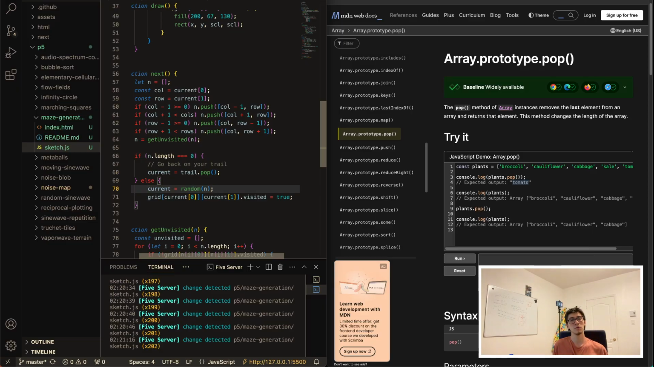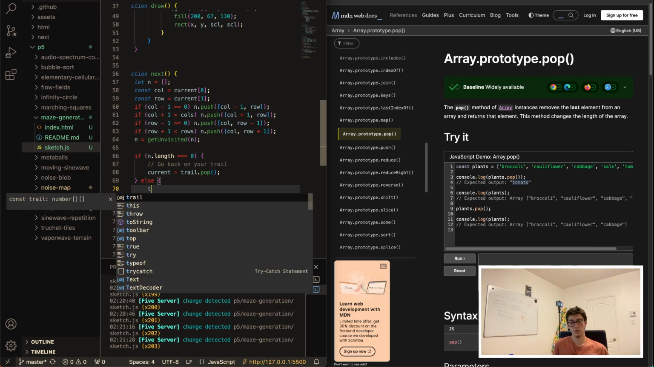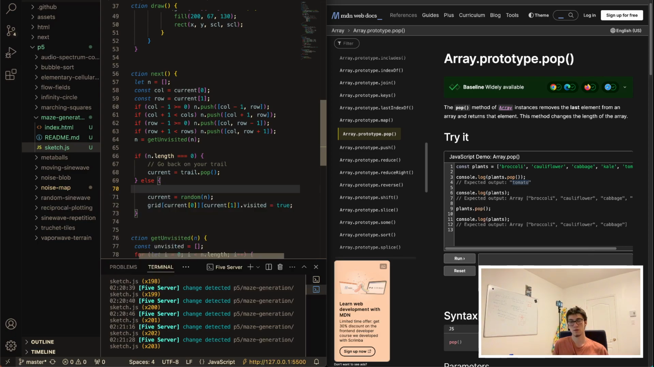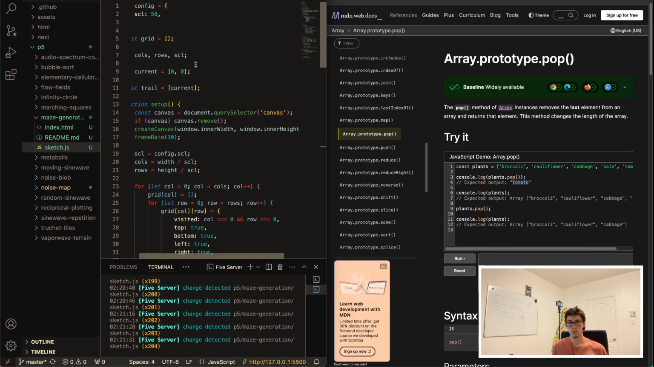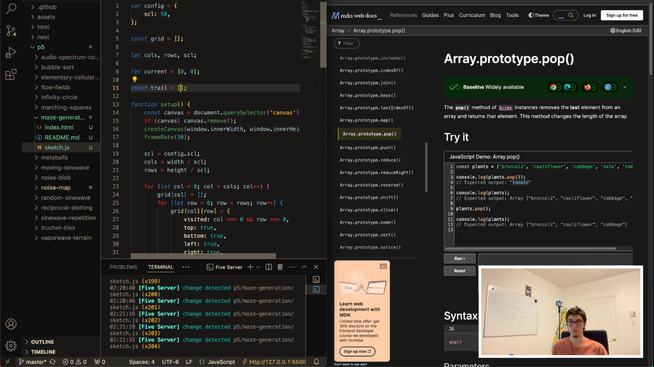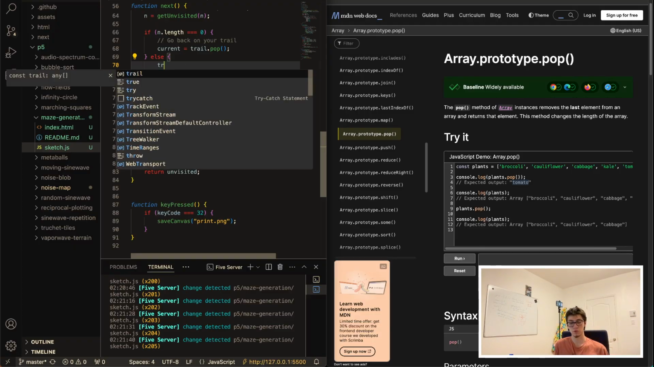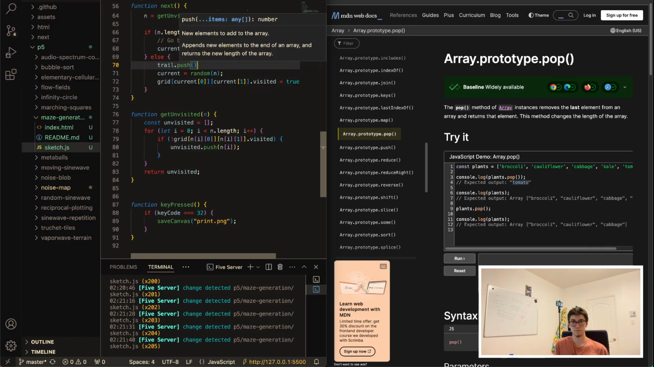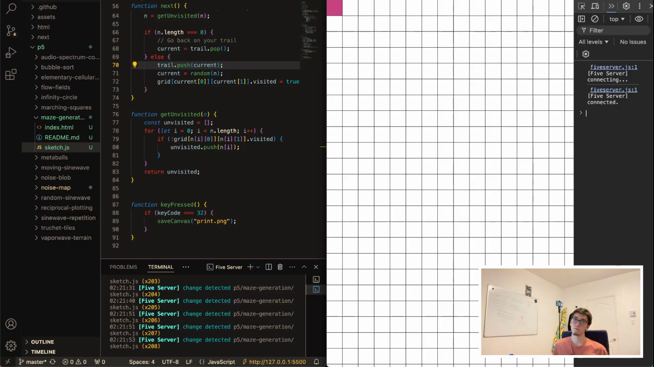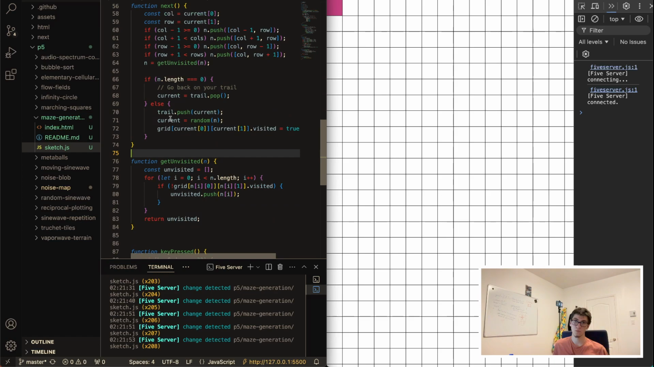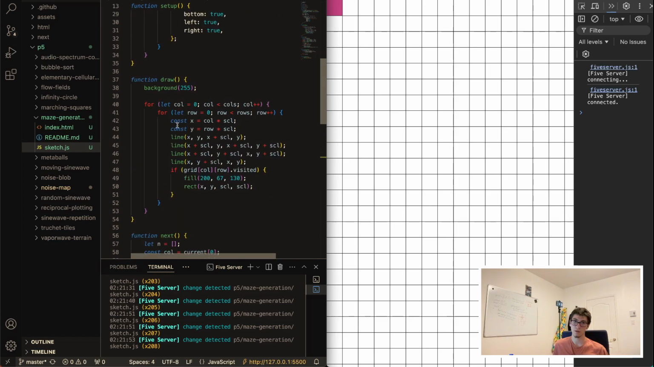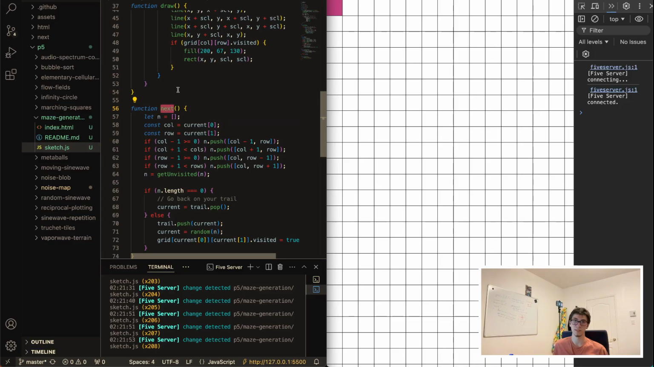Oh, and before setting the current in here, we should add it to the trail, right? I mean, since we're adding this one, I mean, we could not add it as well. That work? I think it would. So let's do trail dot push current before it gets changed. Okay, I think we're getting somewhere. Let me do something like calling next once every time in draw.